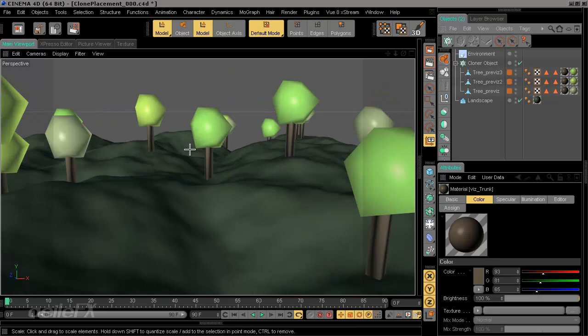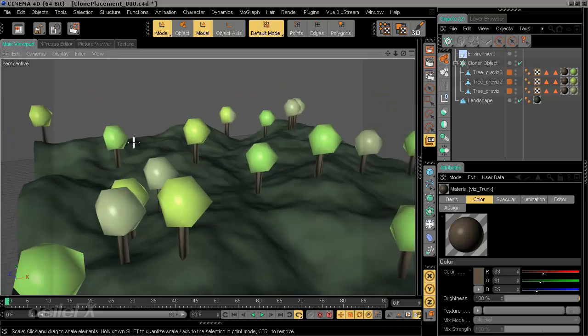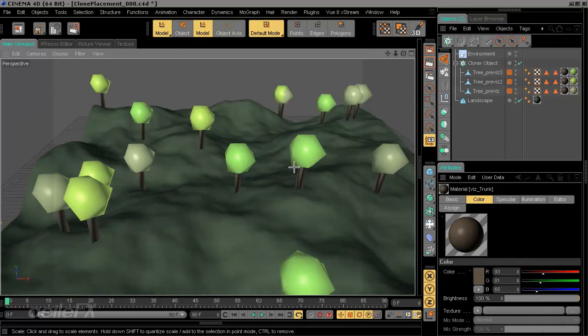And I just went ahead and changed the trunk color a little more brown to separate it. So I'm going to go ahead and save the scene, and it's called clone placement _000. So this is a starting point. You can go ahead and start with this if you want, or create your own scene.